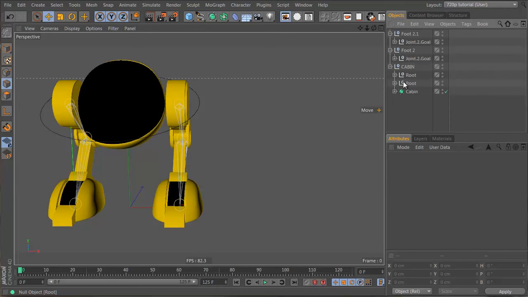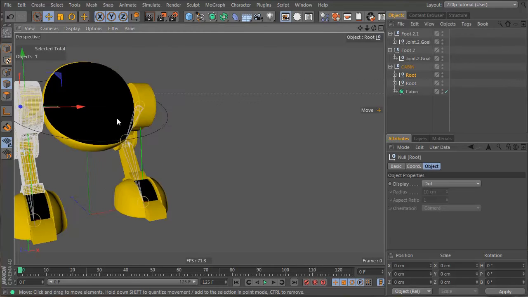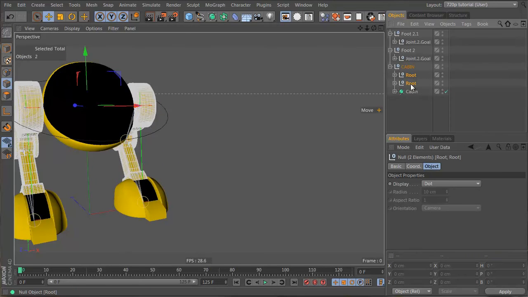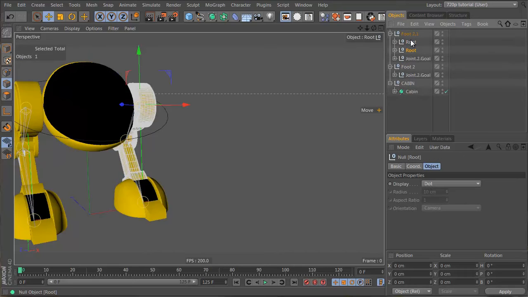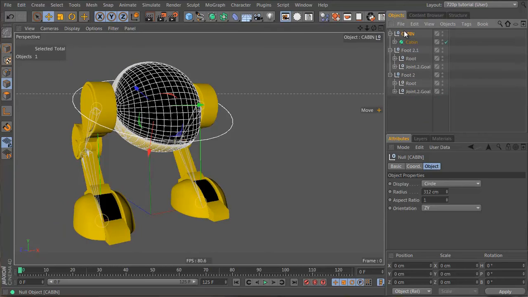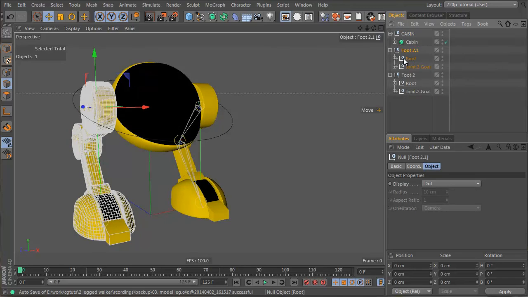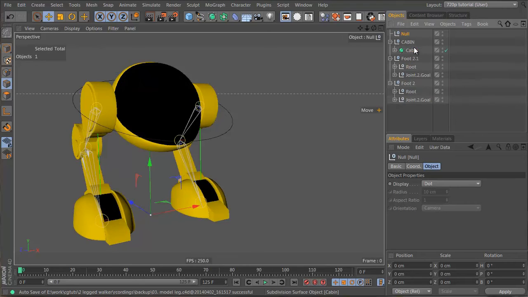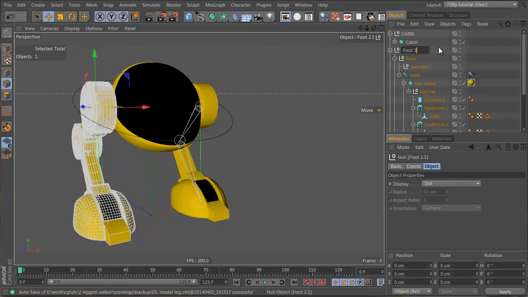I mean, putting the roots in, but I prefer to keep them outside the null. So what I like to do is I move these guys back to wherever they were, with the foot 2 and the foot 1 here. Let's move the cabin to the top of the hierarchy. And what I like to do is I like to make some nulls. So for example, this is going to be shoulder 1. So let's call this foot 1, by the way.